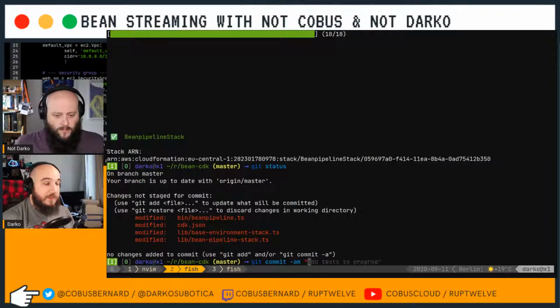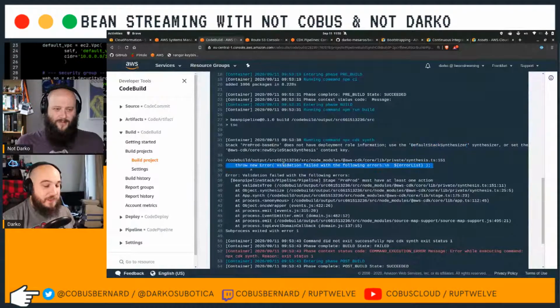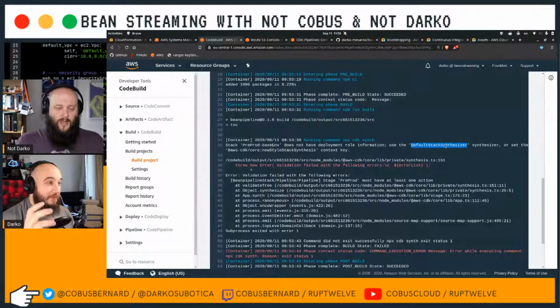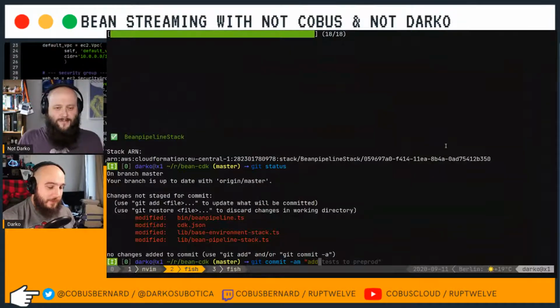I know why it failed, because the CDK JSON was bad when I did it last time. There you go. CDK is complaining that it's missing this validation. The default stack synthesis is not set up, right? And it should use that one, because we just added it. Yeah, because the thing was bootstrapped in this way.